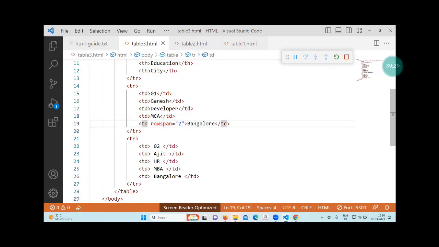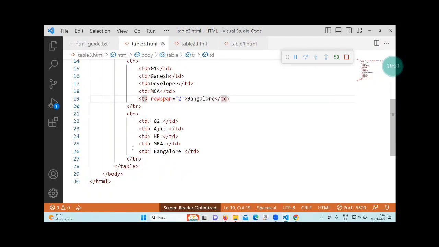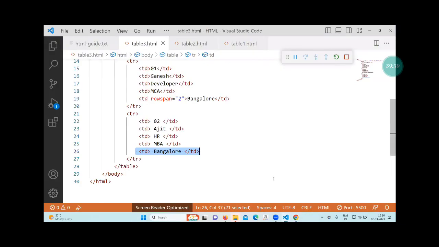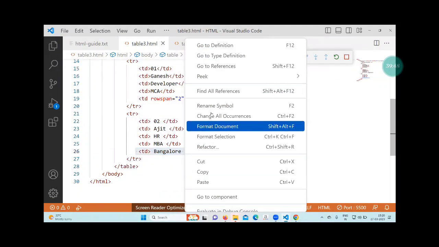Now one TD has taken the place of the first row and second row, so there will not be any use of the last Bangalore. If you keep both Bangalore with rowspan 2, your page will become messy. See, Bangalore went outside because there is a column count mismatch. The number of columns is more compared to the previous row. So in that case, the last Bangalore, I will be commenting it out.